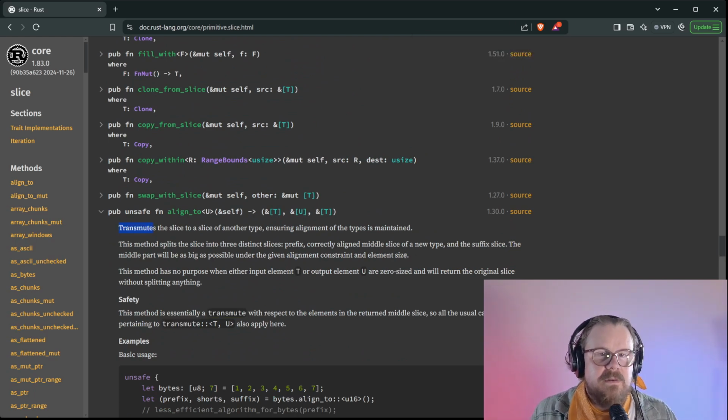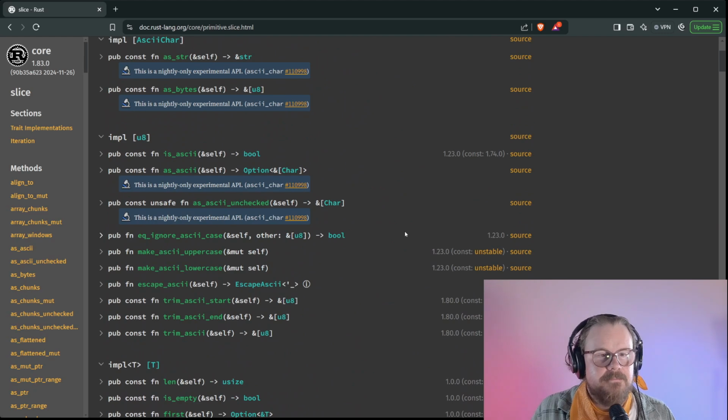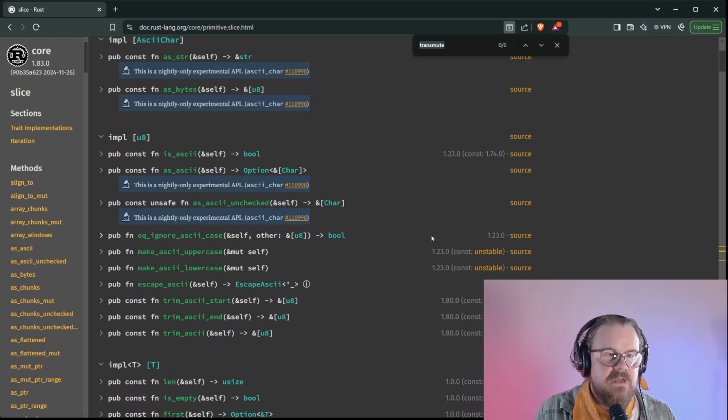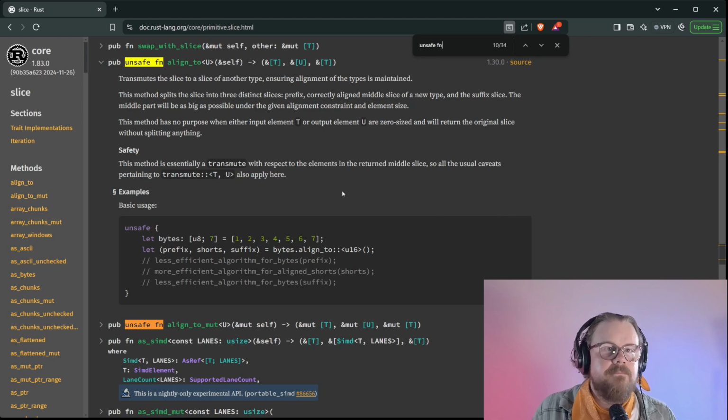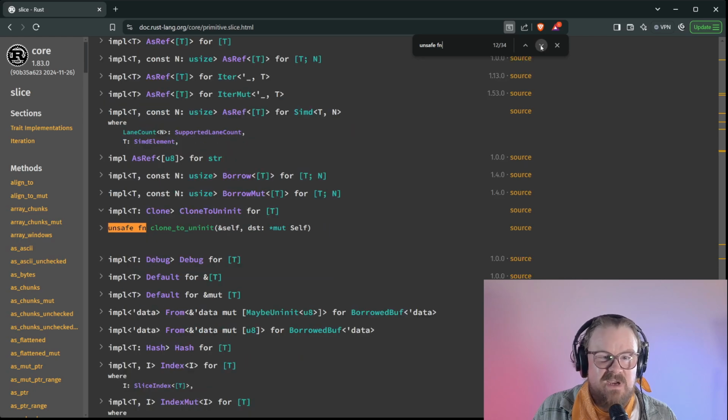Align. Oh, what am I doing? I'm thinking about transmute, so I'm searching for transmute. I kind of want to look for something unsafe, so it's going to be an unsafe fun. Align to does not seem correct. Get many unchecked mute doesn't seem correct.